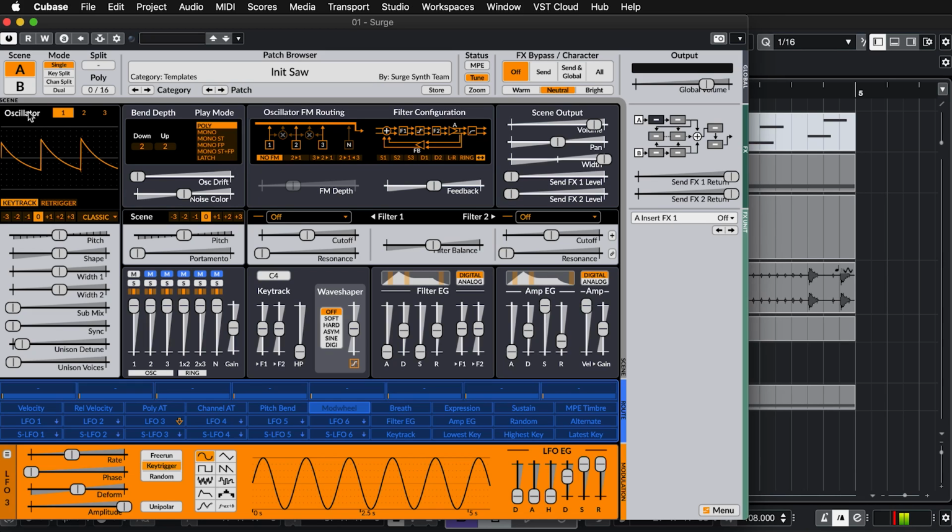Now, moving down here, we have the oscillators. So that's going to be the main focus of this video once we've been through the presets. General controls, bend depth and play mode, etc. So you can control those interesting things. You've got oscillator drift and noise color, which is useful for making the sound much more like a subtractive hardware analog synth. The FM routing of the oscillators, filter configuration, which again we will come to in a later video, and then the scene output. So for instance, volume and pan, so I can quickly play with that.